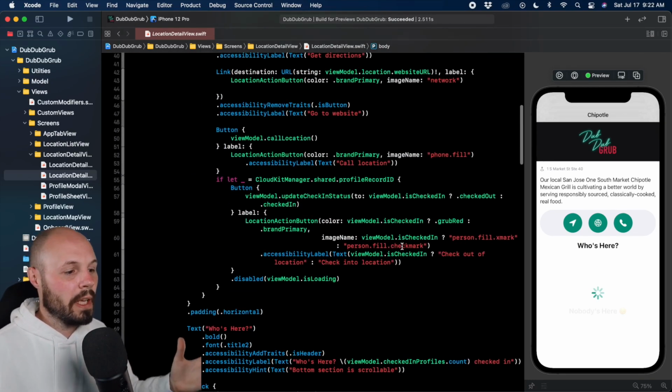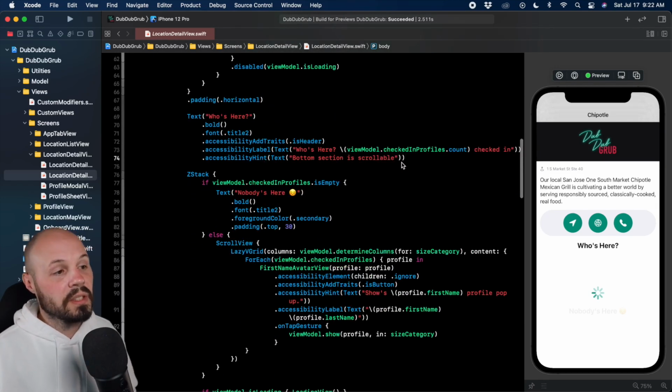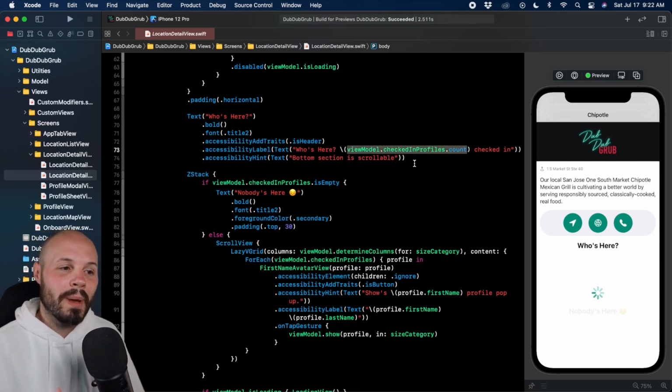Okay, so back up to the top, we'll scroll down. The first quick win is going to be this who's here text. Now, this is a little bit interesting because our accessibility label is relying on a view model for the count. So we're going to have to pass in that number to our text, right? And it doesn't show in the UI, but it's what our accessibility says. Remember, we say, who's here? 5 checked in.